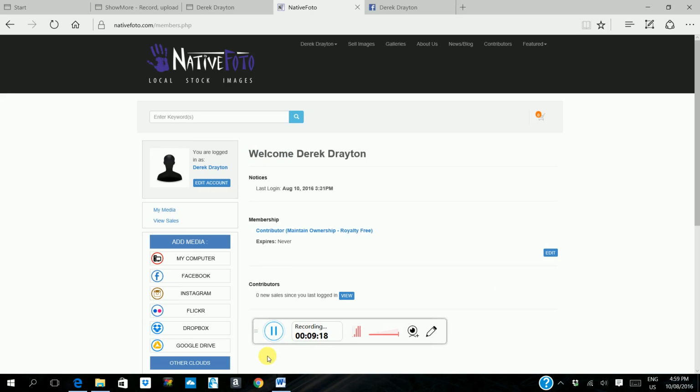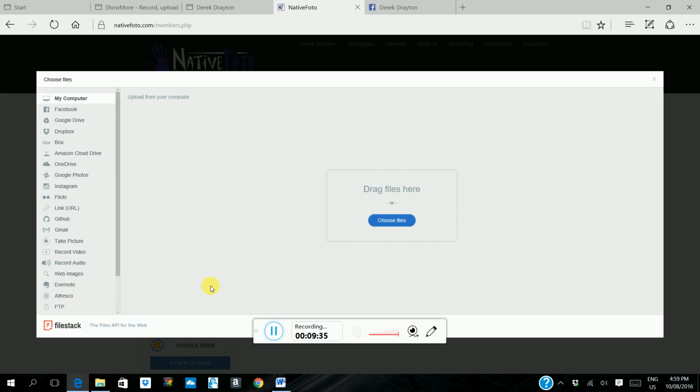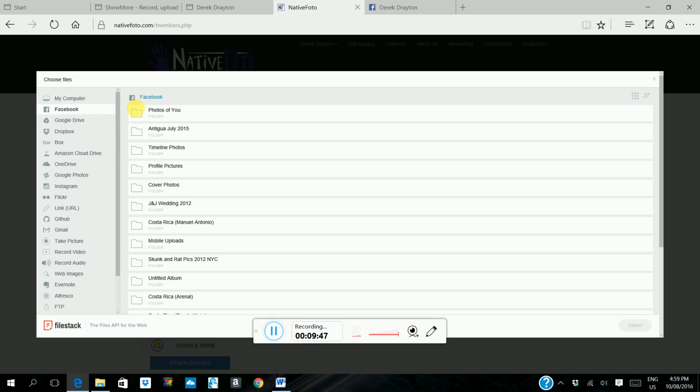So now we will illustrate how you can add media through functions other than the My Computer option. So we will attempt to now add media via the Facebook function. So we go to the left of the screen again and click on the Facebook icon, and we are presented with the following screen. And on the left you see different options that we can use to add media as well. So we're going to select Facebook in this particular instance, and then all of our Facebook files are visible to us on this screen.